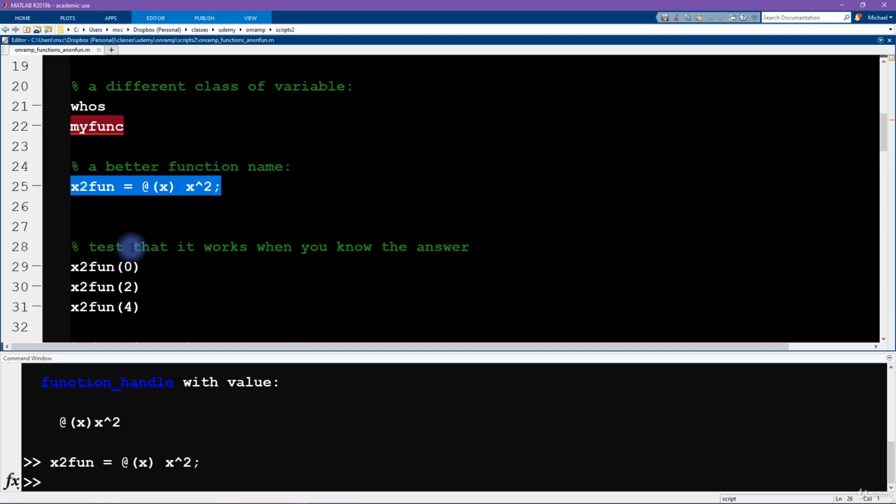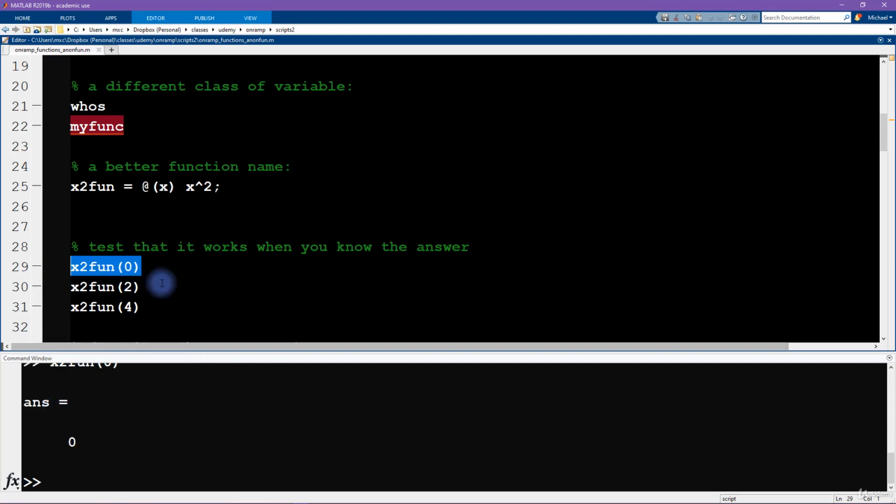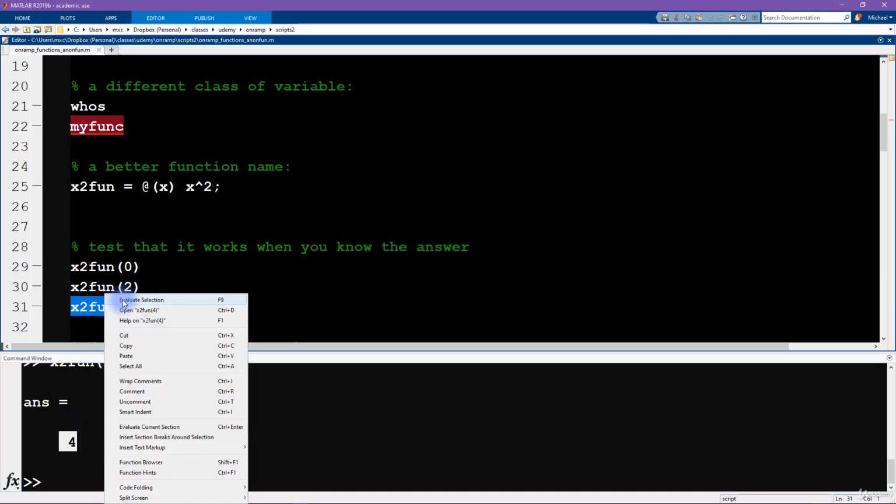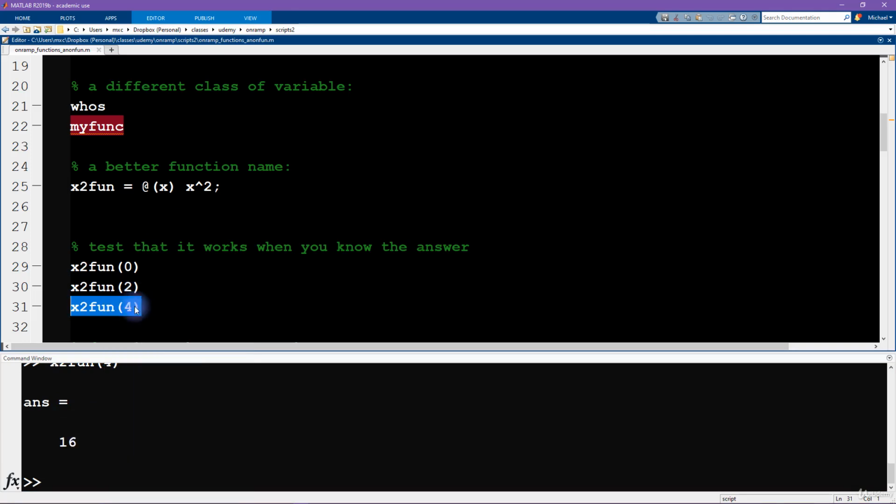So it's always a good idea to test functions when you know the answer. So I'm going to input 0, and I know that 0 squared should be 0. So run that, we get 0. 2 squared is 4, so we should get the answer of 4. And 4 squared is, what is it, 19.7 something? It's 16. I was close.